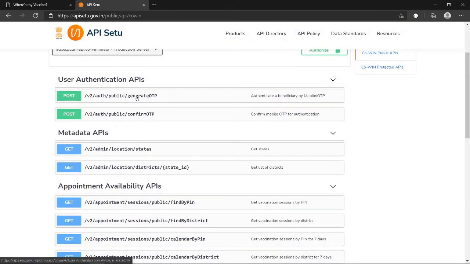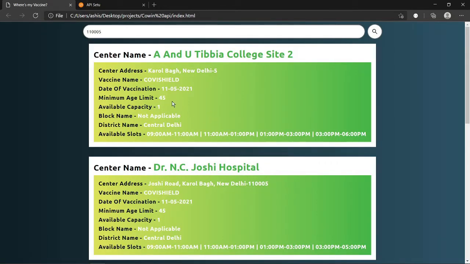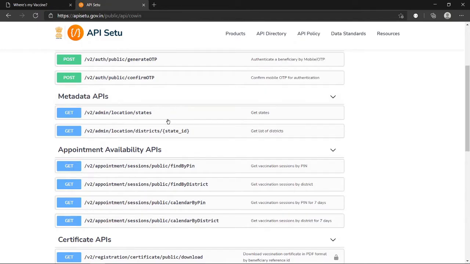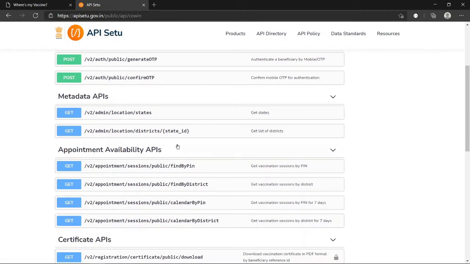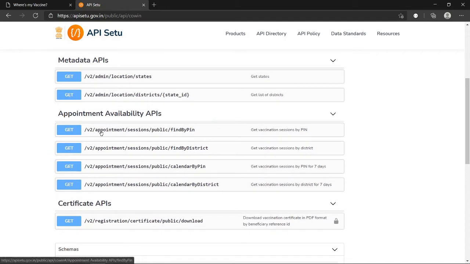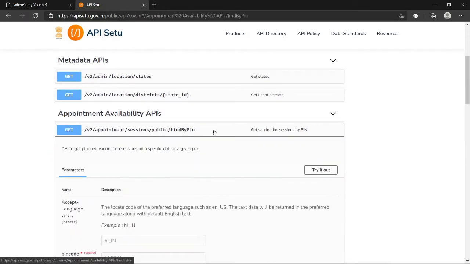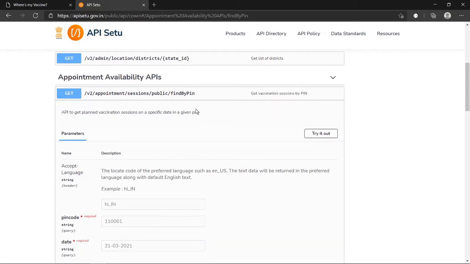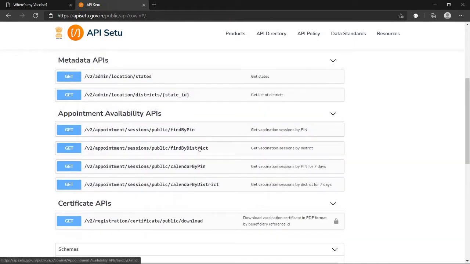This is generation of OTP and all this, but we are making a completely front end part of this project. We are only using front end technologies like JavaScript. We are not using any backend, so we are not generating any OTP or confirmation of any OTP. So we will just use some basic API. I have used this one, which is the appointment find by pin. It will find the vaccination centers by pin, and the other one is find by district, and you can use this one also if you have district IDs.